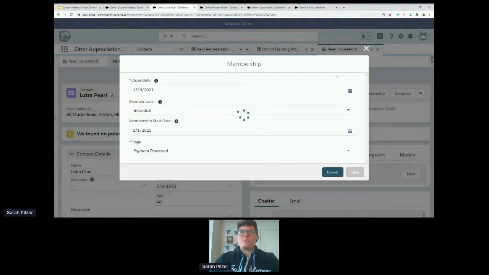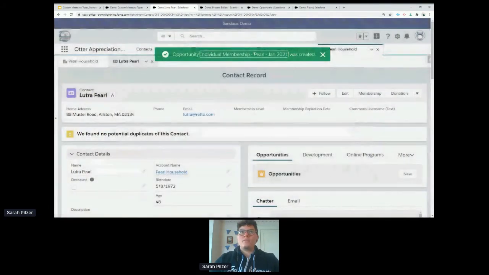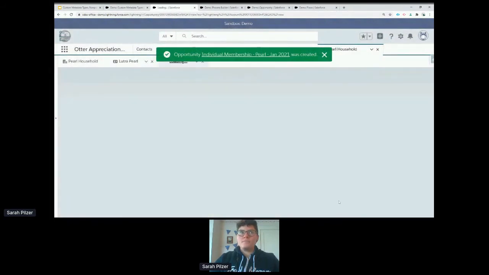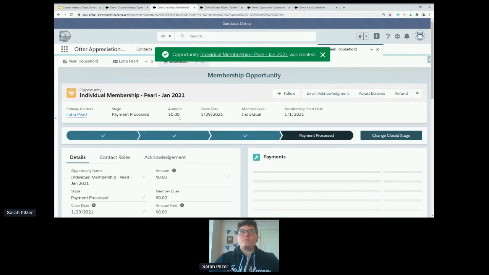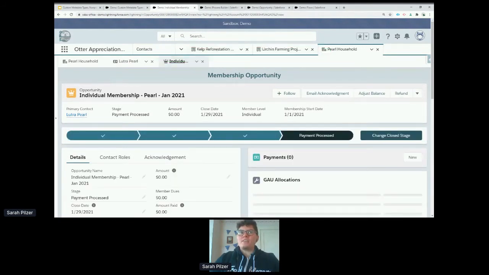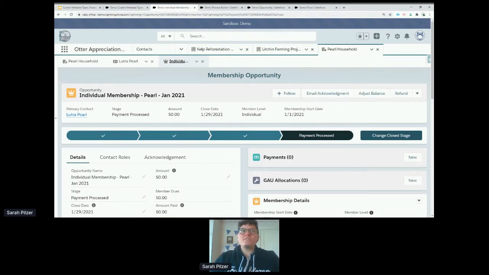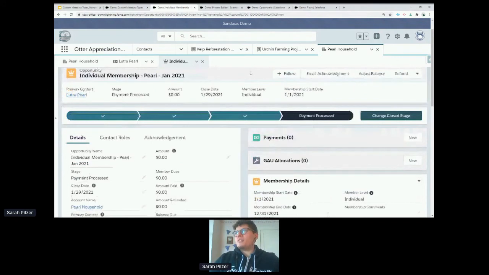It's going to create an opportunity. But if we go to that opportunity, we can see that the amount is 0 because we haven't set up any automation yet to access that membership dues custom metadata. So it doesn't know, it's not looking to the metadata yet to figure out how much the amount should be.